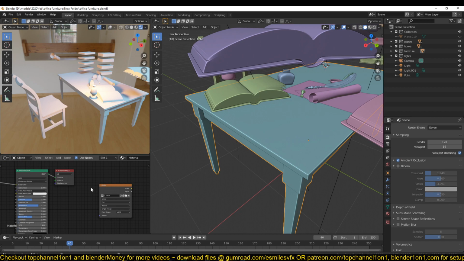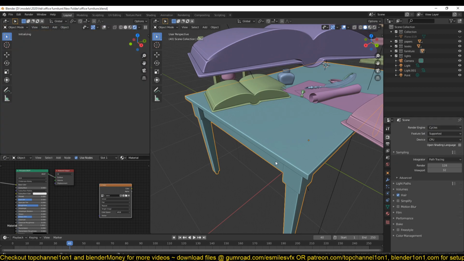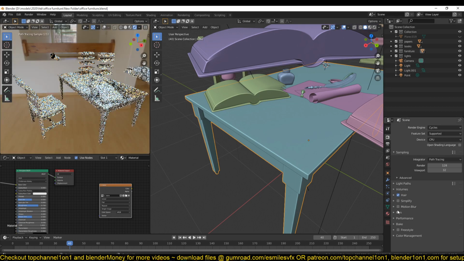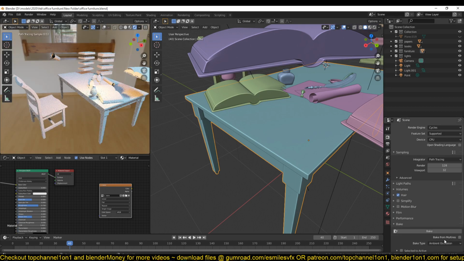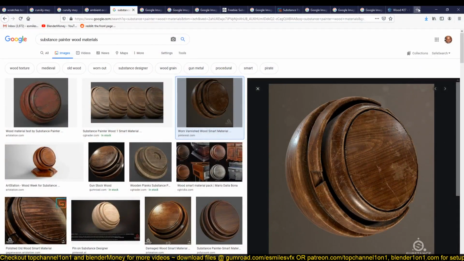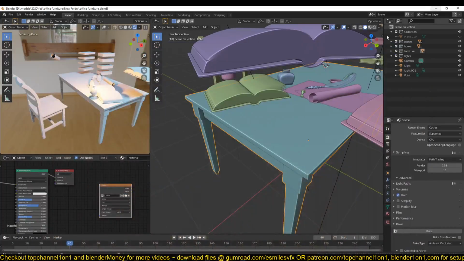You just select the image you want to bake to, make sure you're using Cycles, and under Bake you can switch from cavity, or diffuse, which we baked last time, and change it to ambient occlusion, and then hit Bake. Again, if you find this confusing, you can go to YouTube and search Top Channel 101 ambient occlusion baking, or cavity map baking, or normal map baking, whatever map you want to bake. I've already made a tutorial for that, and I'm not going to repeat it here.